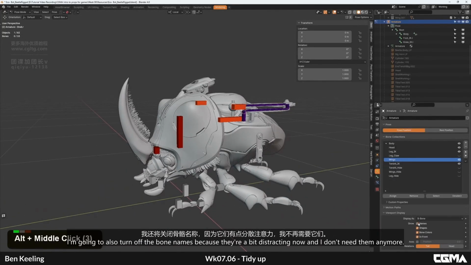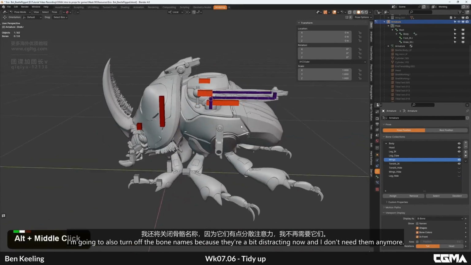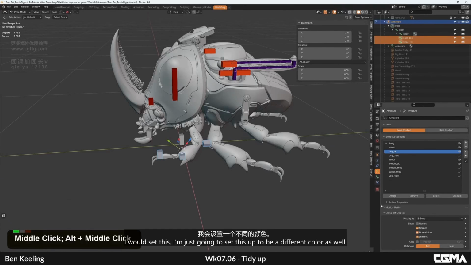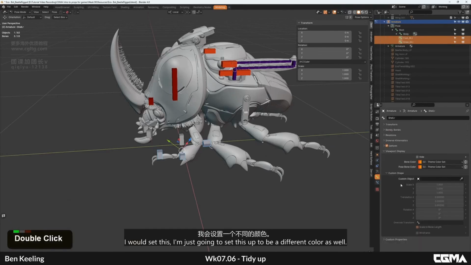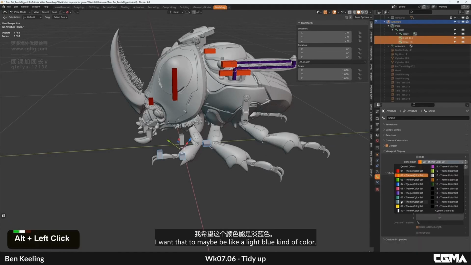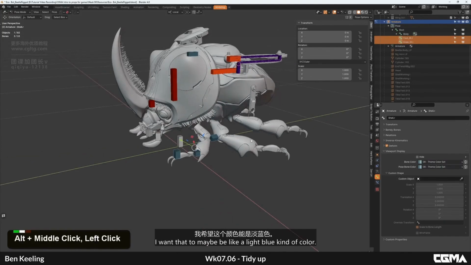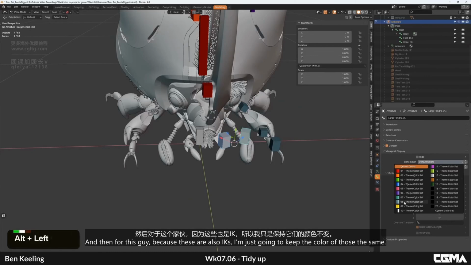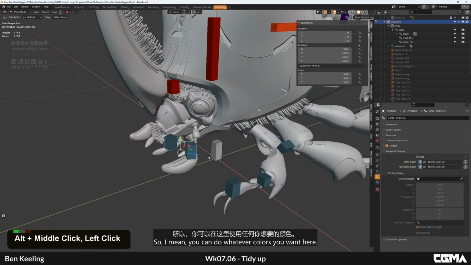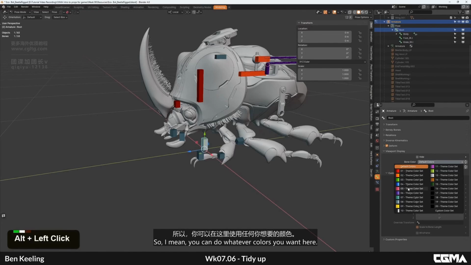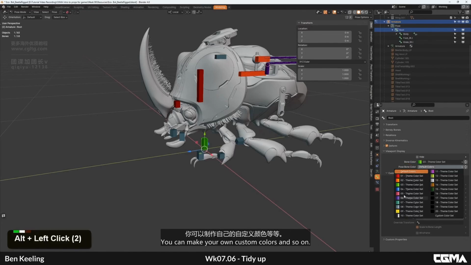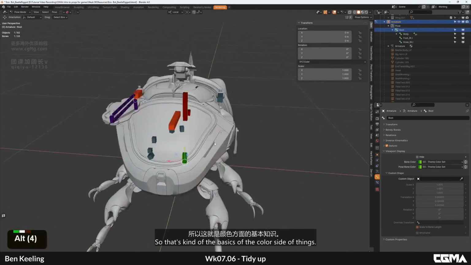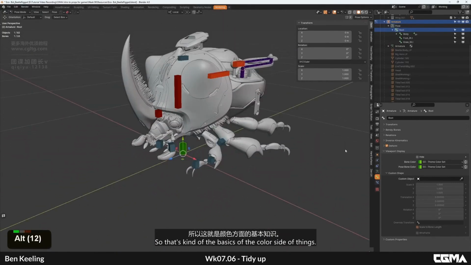I'm going to also turn off the bone names because they're a bit distracting now, and I don't need them anymore. So then for the leg IK, I'm just going to set this up to be a different color as well. I want that to maybe be like a light blue kind of color. And then for this guy, because these are also IKs, I'm just going to keep the color of those the same. So, you can do whatever colors you want here. You can make your own custom colors and so on, but I'm just quickly assigning different colors to make it easier to understand what's going on. So that's kind of the basics of the color side of things.